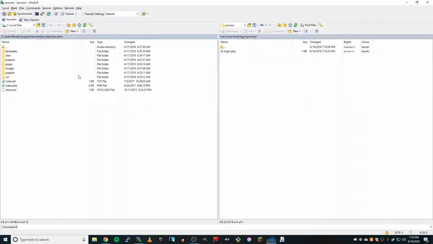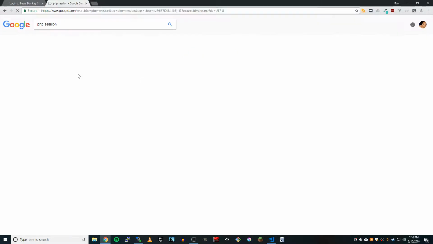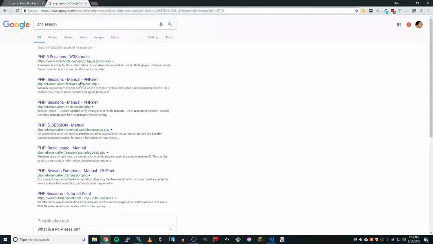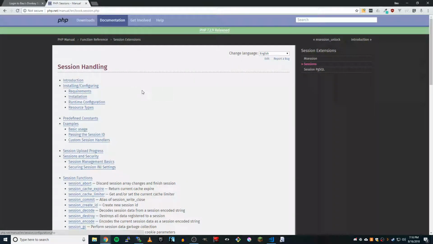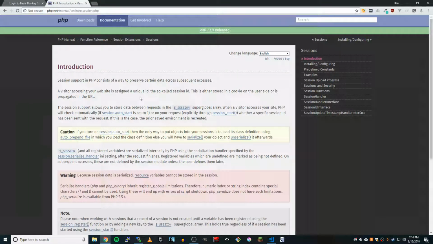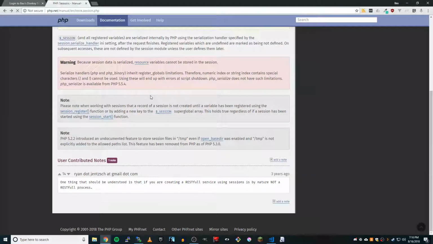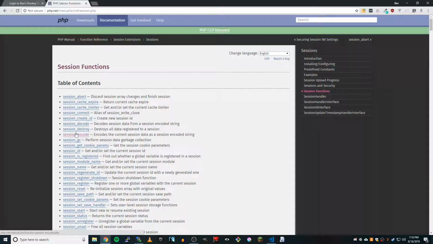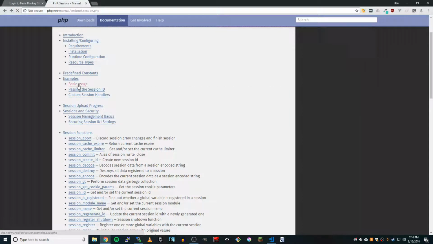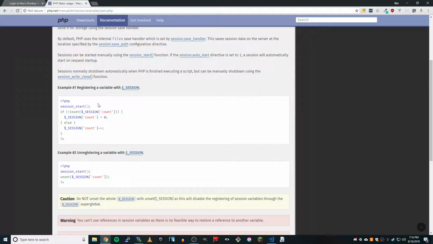Okay. So, to do session variables, PHP session, there is documentation for it. Skip that first one from W3 School. Sessions. Oh, here we go. Session reference. That's weird. Anyway, so we have sessions. By default, they're turned on. So to start a session, session functions, or basic usage, I guess. There we go. We just start the PHP with a session start.